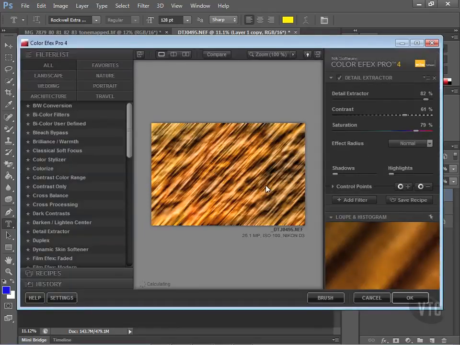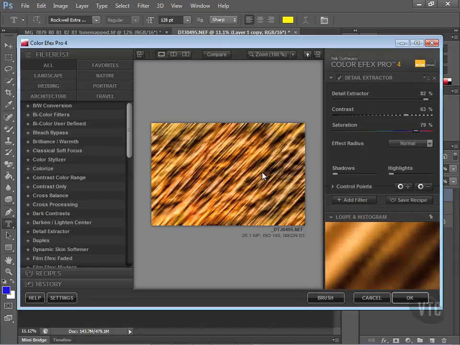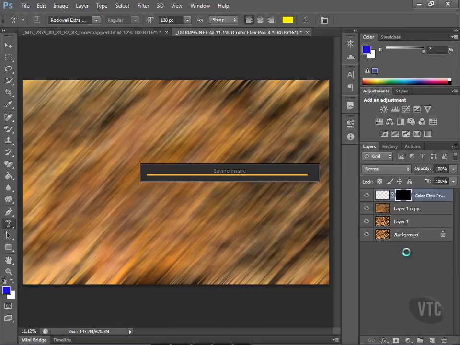Now Nik Software is a very, very good plugin for Photoshop. I strongly encourage you to consider it. I personally think it's worth every nickel you spend on it. It's not that expensive. So here we've boosted the detail extractor all the way up to almost as far as it'll go. The contrast has been punched, and of course the saturation is punched. And you can look at the difference, and you can obviously see what we're going for here. So I'm going to go ahead and click OK and let this process complete.